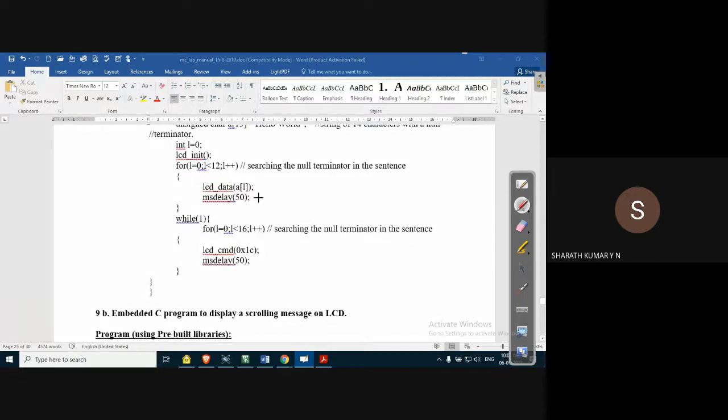Send the character, L acts as the index. Send the characters stored in the array one by one. Between each character display, insert a delay of approximately 50 microseconds. Because we are not using the timers to generate the delay, the delay is going to be approximate. In this case, these lines are not for display purpose. In fact, these lines are not there. Let me remove this. This is for the scrolling purpose.